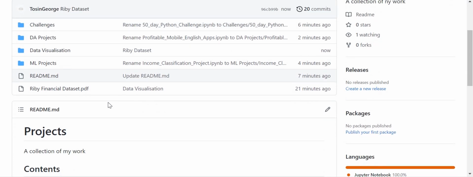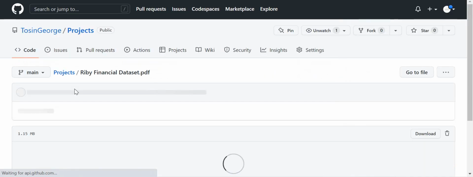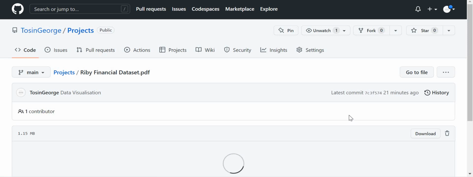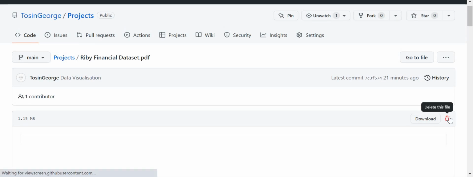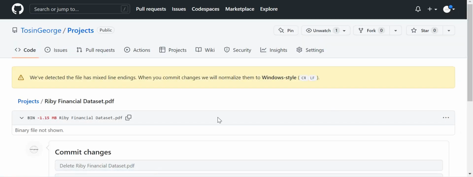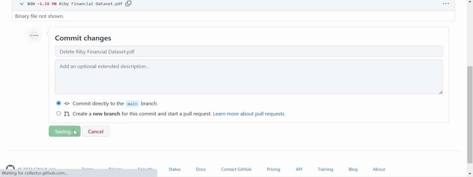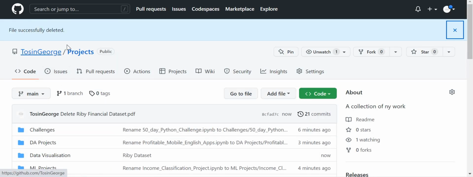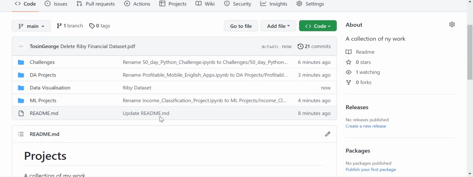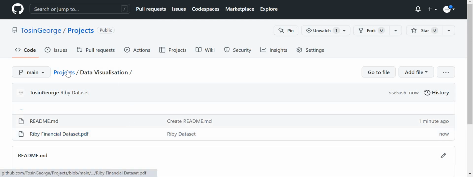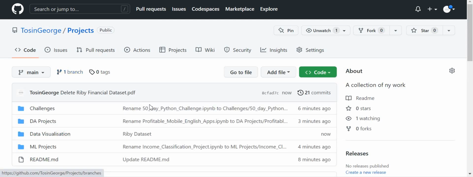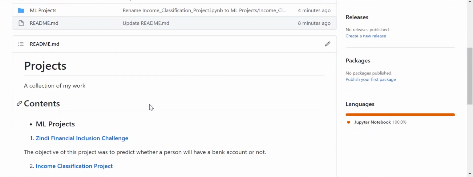So this is how I really would do my own online profile. If you don't want to see this here, you can just click on it and delete it. Because we already have it in that other folder, it's not necessary. So I'll just delete here, commit the changes, and you delete it. So let's go back to our project. You can see it's no longer here. But if you check data visualization, you have your README financial data set. So that's basically how I would go about creating an online portfolio on GitHub.